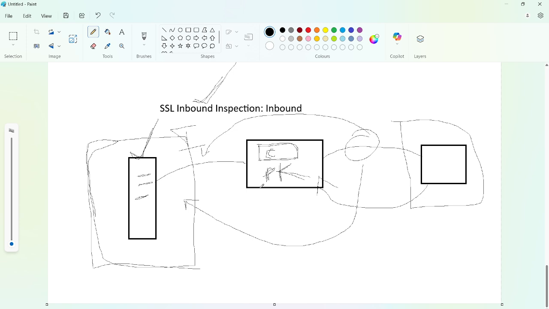The firewall will send a client hello to the server, and the server will send a server hello. In this case, it won't send a server certificate, because we have already installed the server certificate, right? So it will send only the TLS version it supports.